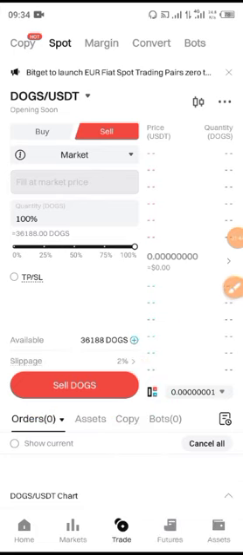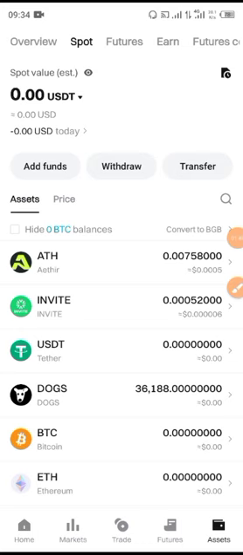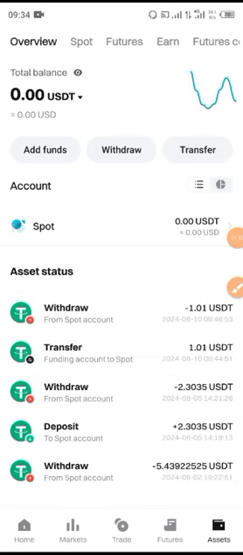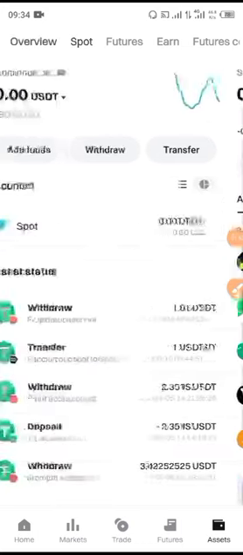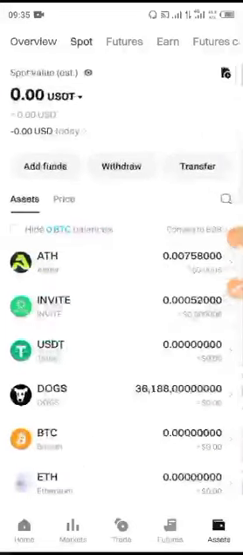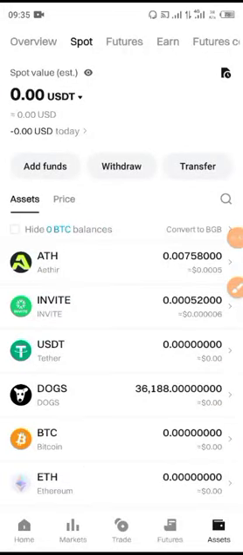Now when you are done with that, just head over to your assets. You see your USDT now. From the overview, you slide to spot. Then you see USDT now at the top. That's if you have sold your DOGS for USDT.